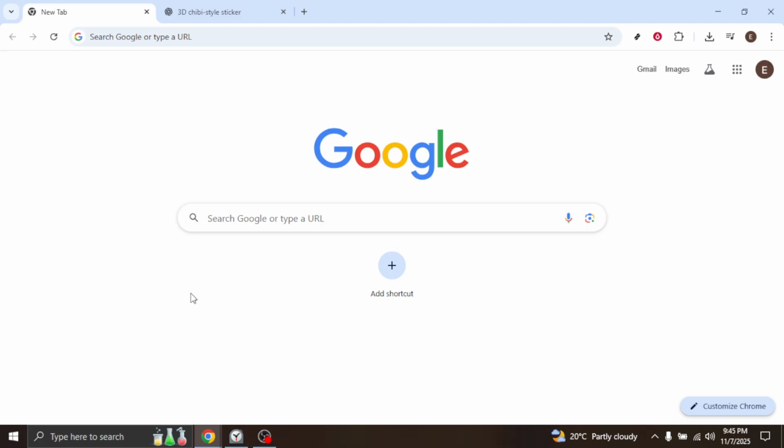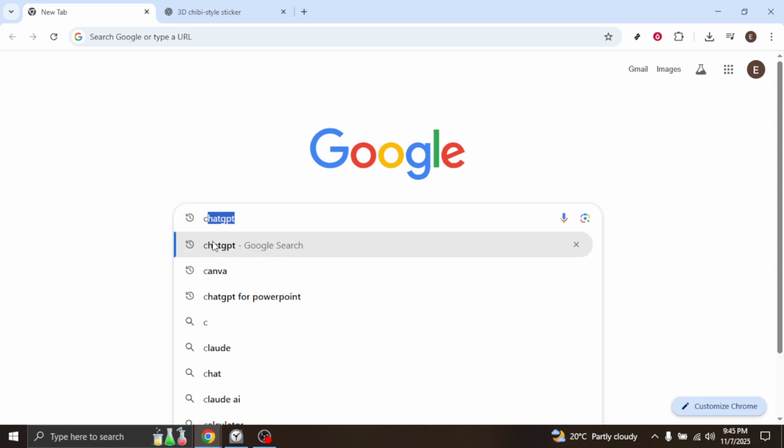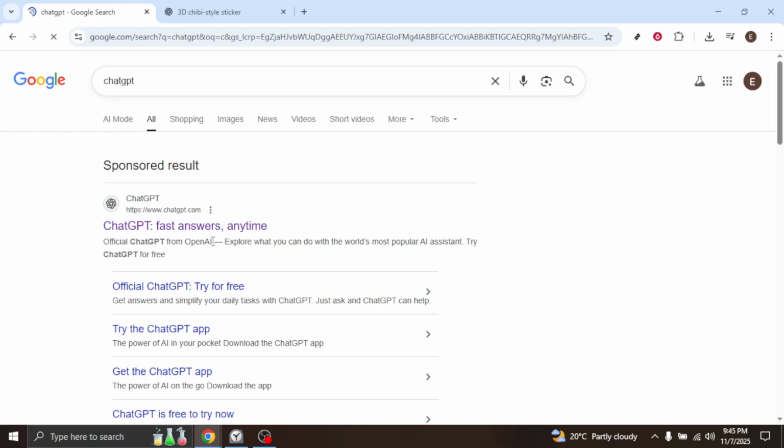without any hassle. First, you'll want to open your preferred web browser and head on over to Google. Once you're there, type ChatGPT into the search bar and press enter. You'll see a list of search results, and what you'll want to do next is click on the ChatGPT website from these results. This is where we use the magic of AI to bring our sticker to life.